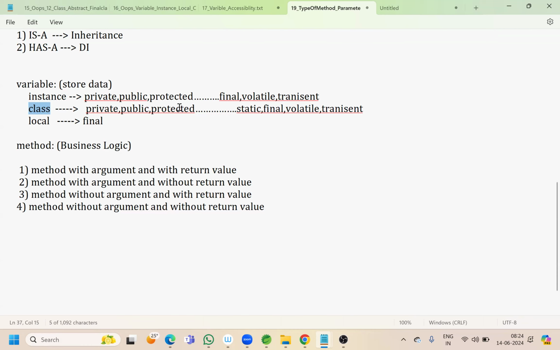So these three keywords we can use: private, public, protected. Static is a keyword, so our data will take memory only one time. If something is static, that means it will take memory only one time.